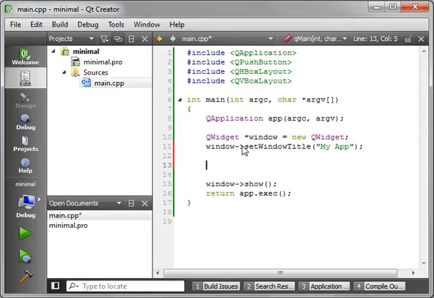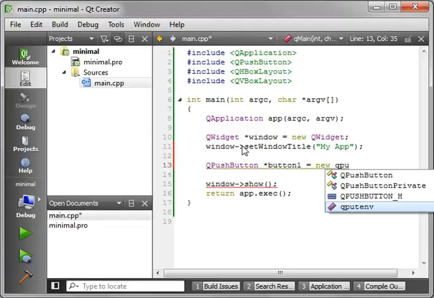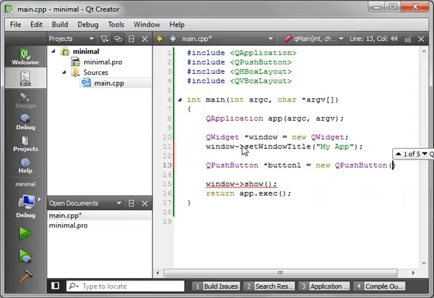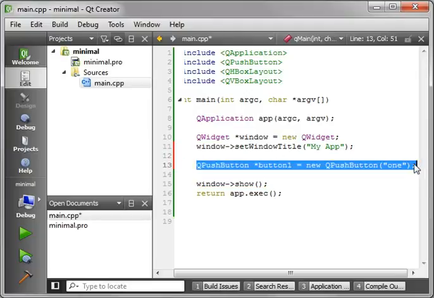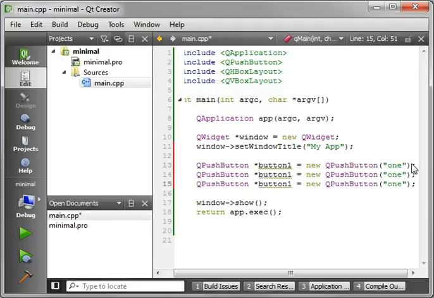Alright, let's get down to business. We're going to make a few push buttons here, so we'll say QPushButton button1 equal new QPushButton, and we're going to give it just the text of 1. Let's actually make 3 of them real quick. Through the magic of copy and paste, we can make 3 of them very quickly. Alright, 2 and 3, and let's change the text accordingly here.